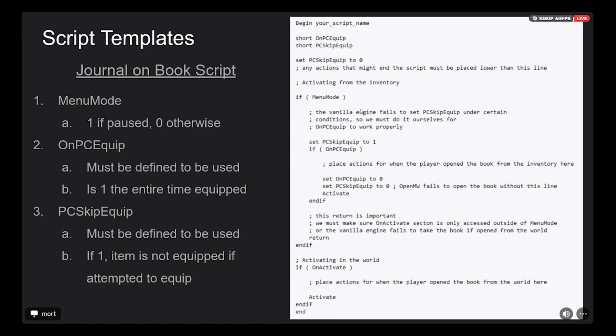So for this book, you have to make sure if you're in menu mode, if you're activating it from the inventory, you're going to be in what's called menu mode. Menu mode is 1 when you're in that menu and 0 otherwise. So if you're in menu mode, you want to set PC skip equip to 1. PC skip equip means if you try to equip it, you do not equip it. You essentially skip the equip. I guess it's worded extremely well for that variable.